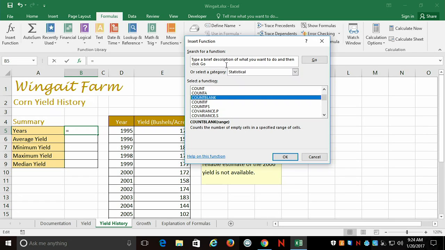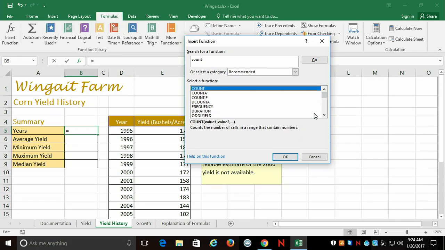Now, if I didn't know any of those things existed, or what category they were in, I can type in this little box. I can type count, click Go, and it finds functions with that name. So it helps us do that. I'm going to enter the count function this way.